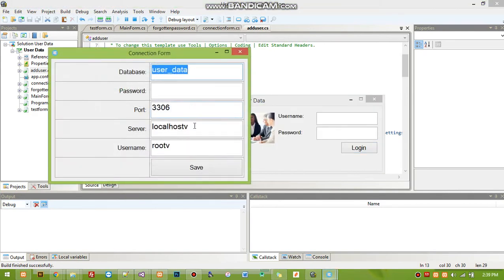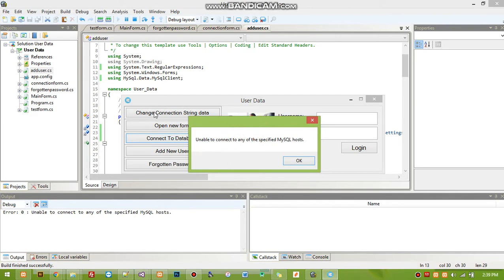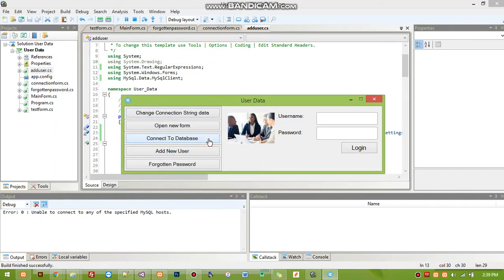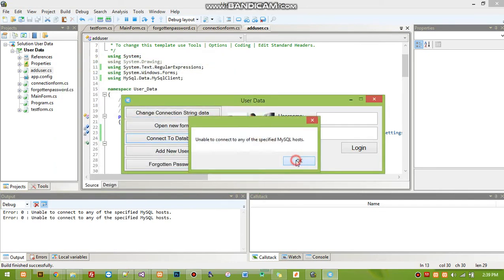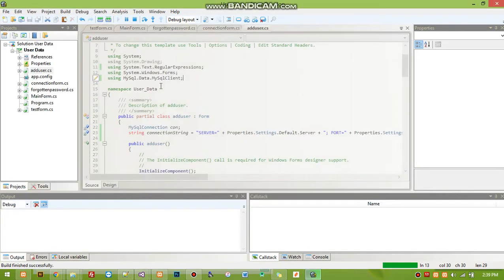Okay, let's take our connection string. Now let's go to connect to database. Since the parameters we put here don't match, it tells you unable to connect to any of the specified MySQL hosts. Yes, because we changed the host, the server name, and then the username. But if we change it back and then save, it should work. If it doesn't work, we just have to close the application and restart it again, and then it will just work.